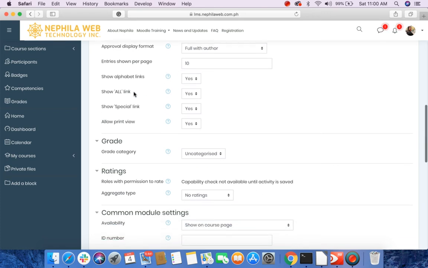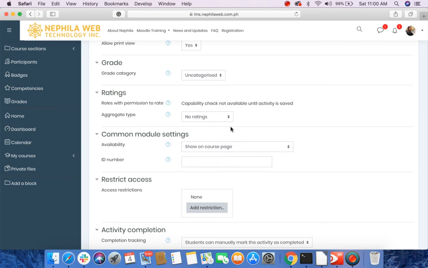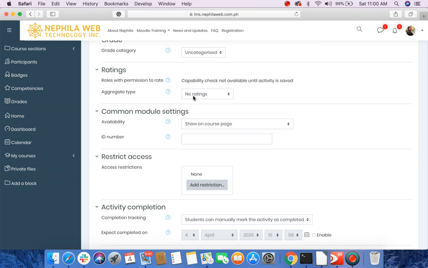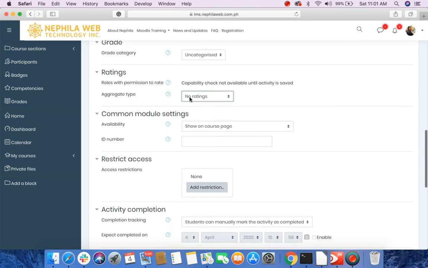Show alphabet links, yes. Show all link, yes. Show special link, yes. Allow print preview, yes. Grade category is uncategorized. And then the ratings, you can actually set up or choose an aggregate type. It can be average of ratings, count of ratings, maximum rating, and other options. So this allows the glossary to be graded. In my case, my glossary is just for the general key terms and I will not apply a grading for this glossary.